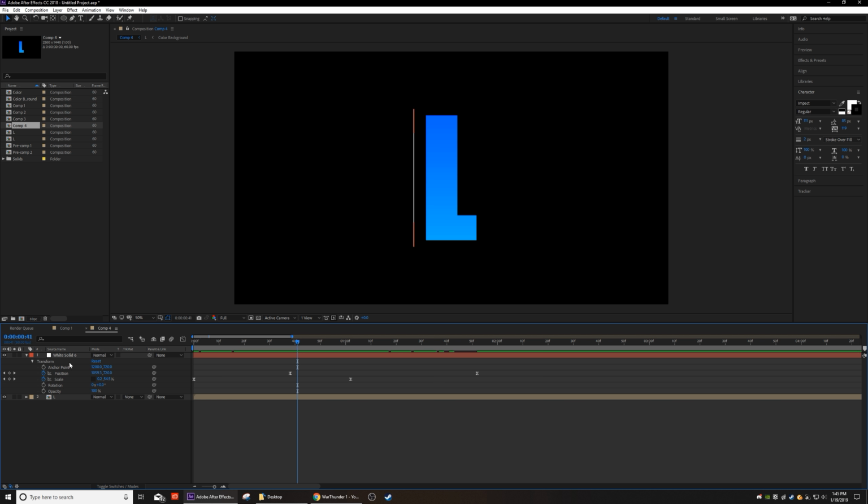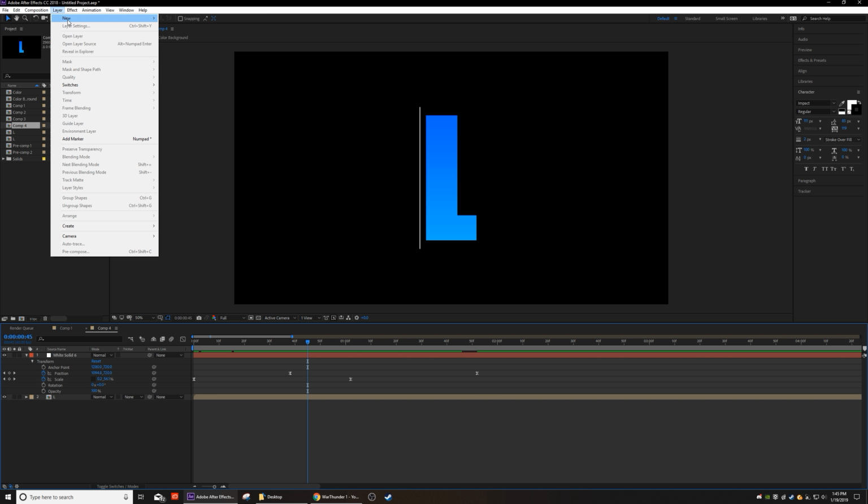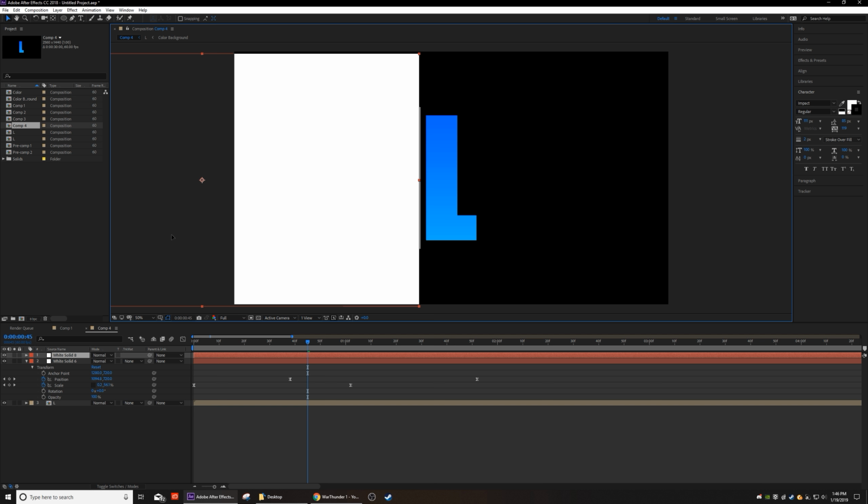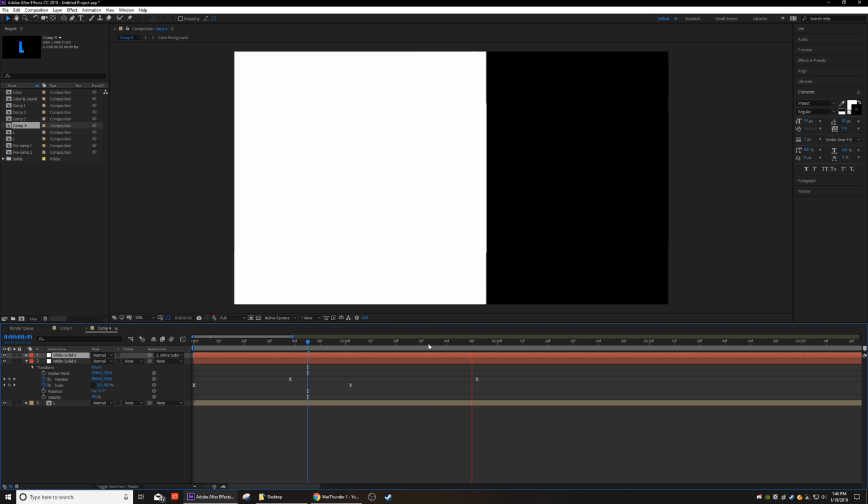Alright, so the next thing we're going to do is make it so that when that line comes across the L, it makes the L appear. So we're going to go to Layer, New, Solid, doesn't matter what color it is, and we're going to just align that with the little line we have right now. So then it's lined up, you can kind of see it there. Go to the little swirly thing right here, drag that to the other solid, the white solid here, and there you go. It's going to follow it, which is what we want.